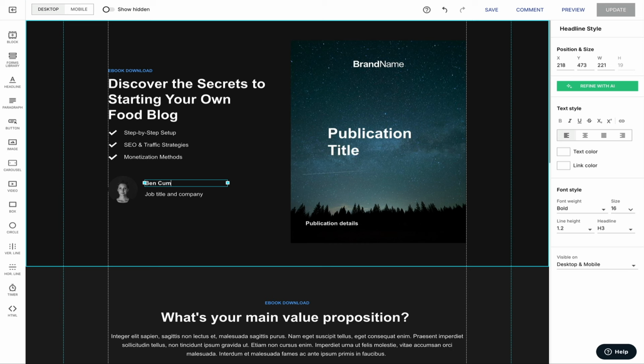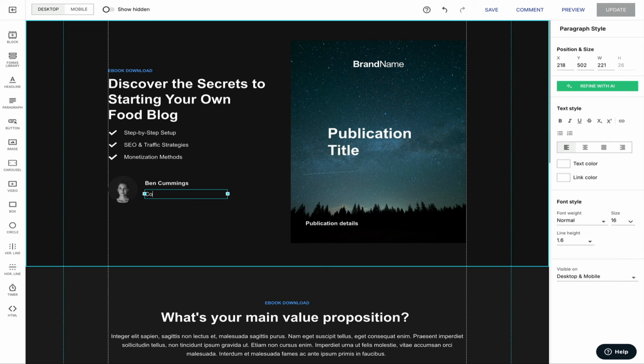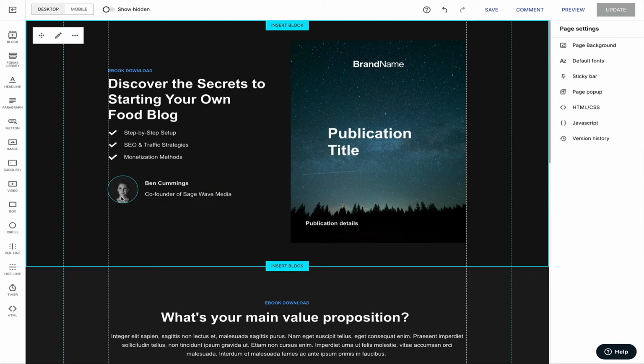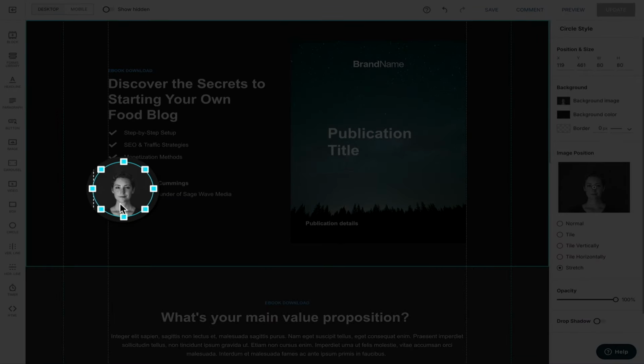Next, I'll update this little author bio, again, just swapping out the placeholder text and updating it with my name and title. Then next, let's go over how to change and upload images. So in this template, they have a little circle image of a headshot next to the bio, and I want to upload my headshot to replace it.